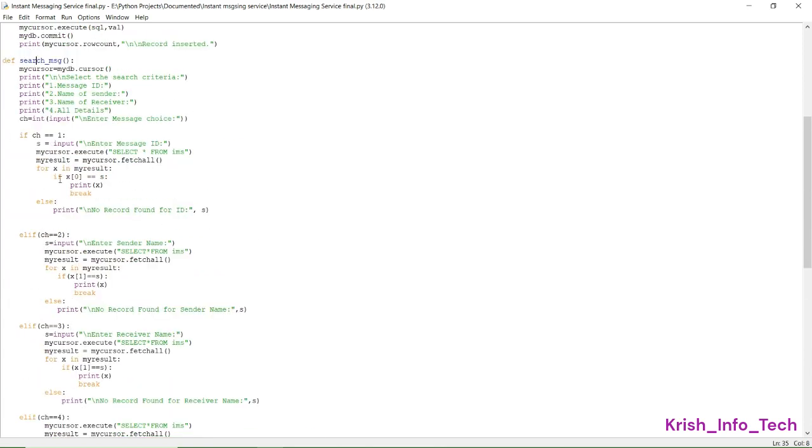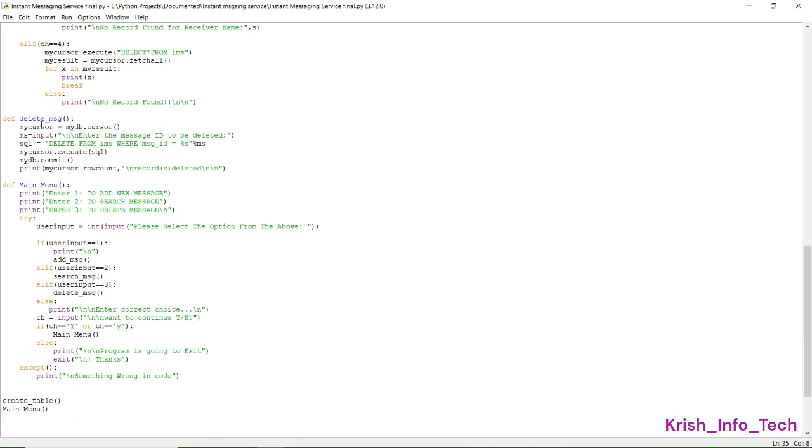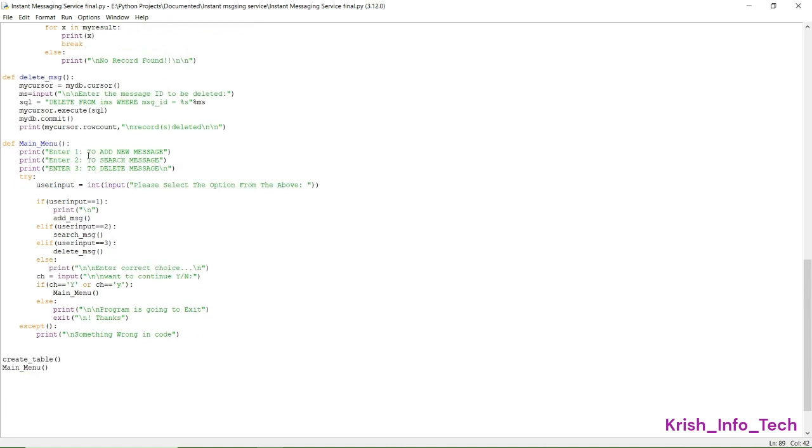So here search message gets over, and the next function is delete message, and it is asking you to type the message ID. Once the message ID is entered, we are giving the query delete from IMS where message ID is equal to the given ID. Then you are executing the query and deleting that particular record, and then you are displaying the message record deleted. So the delete message function gets over.